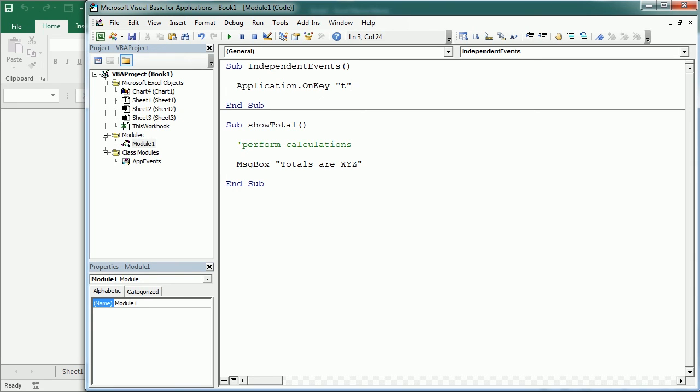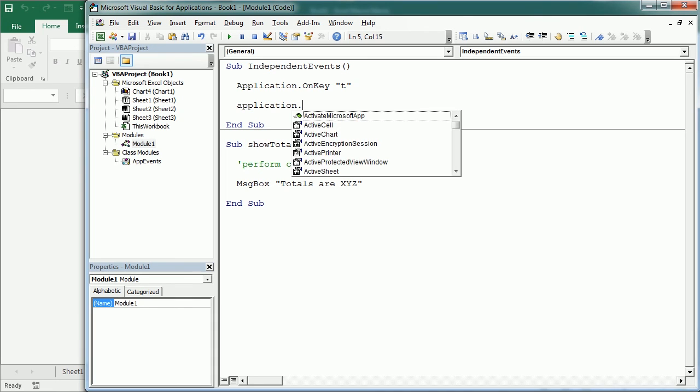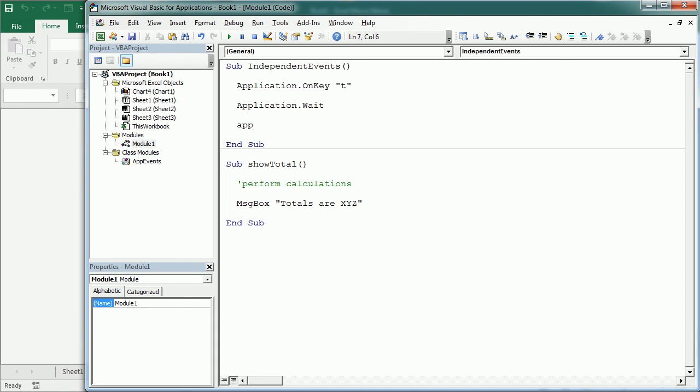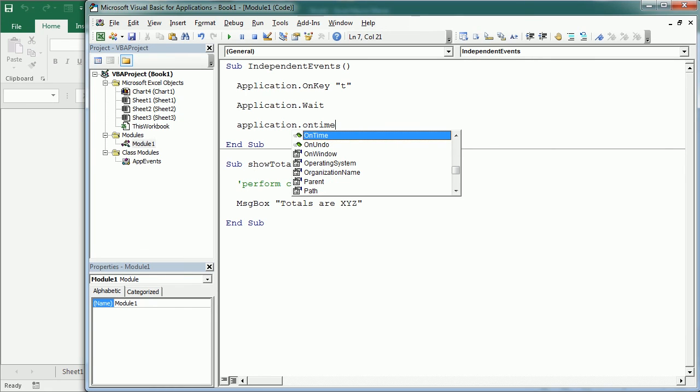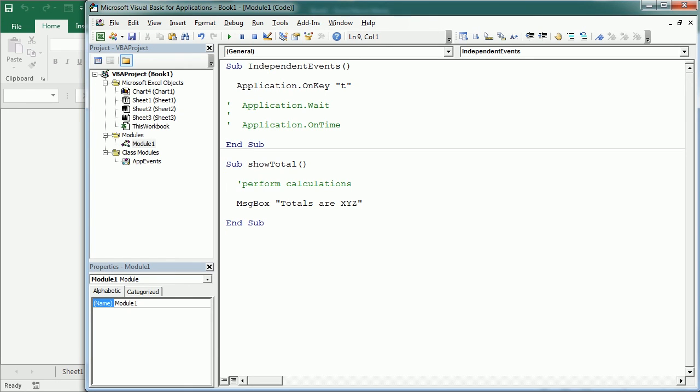Another example of such events are time-related events, and we can respond to them with some of the methods of the application object, for example, with Wait or with OnTime. We will see more about that in the video specific to the application object. So that was an introduction to events, showing which objects have events and how to handle them, and also how some other independent events can actually be recognized and handled with VBA macros. We are going to see more about all that for each specific object in upcoming videos, so stay tuned and thanks for watching.